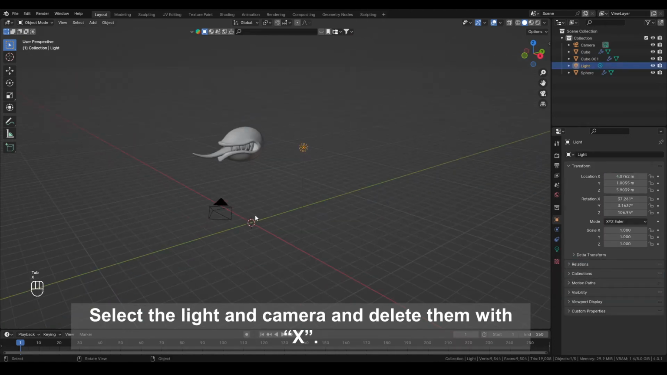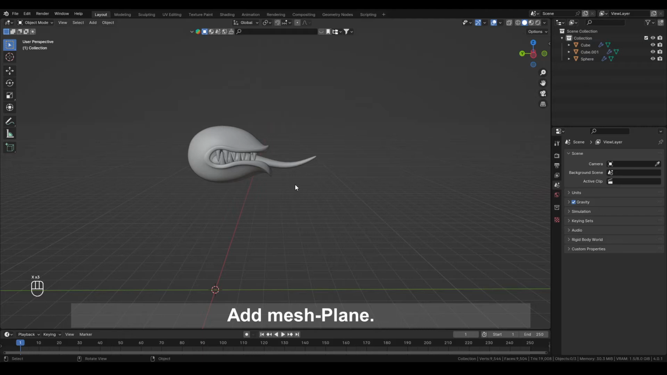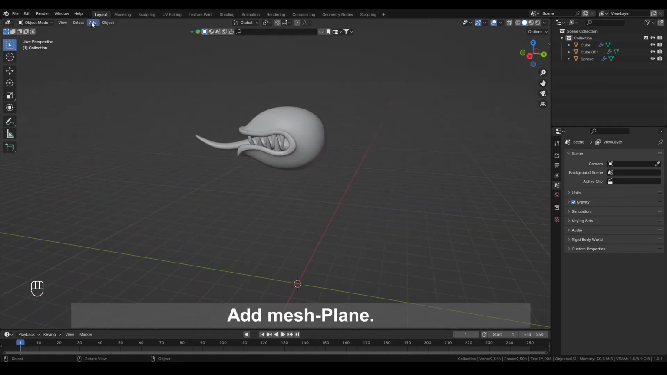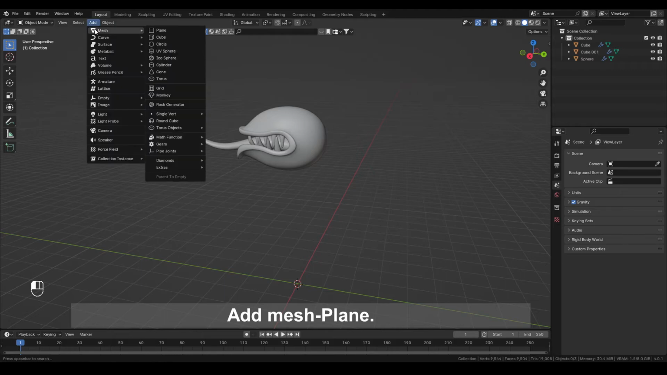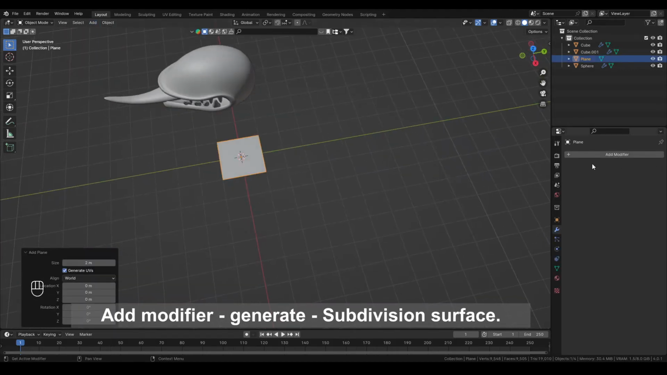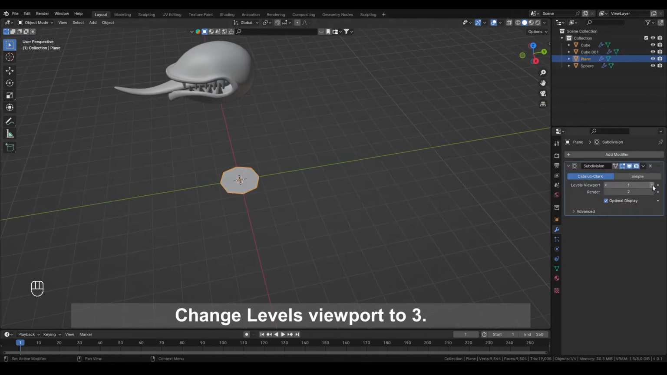Select the light and camera and delete them with X. Add Mesh, Plane. Add Modifier, Generate, Subdivision Surface. Change Levels Viewport to 3.